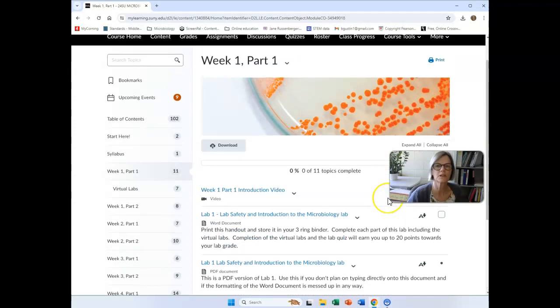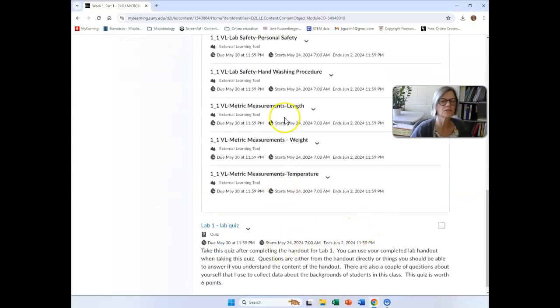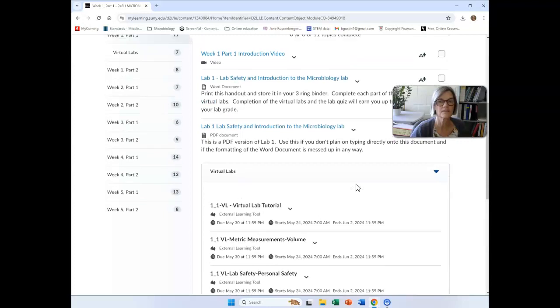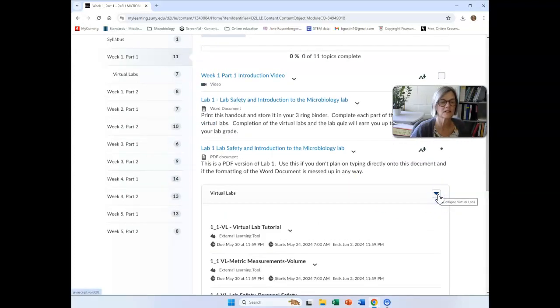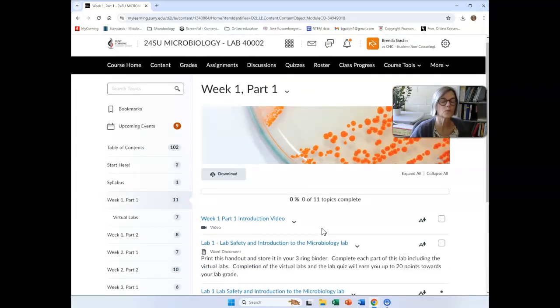Here's the virtual labs. Notice these virtual lab sections can collapse. There's all the links to the virtual labs. They have the due dates and the start dates and the end dates. End date is the last time you can take it and get any points at all. You can use this little collapsing arrow to get through here. And then here's the lab quiz, and the link for the lab quiz is right there. This is the one that you're going to take and use your handout to take. Okay, so there's week 1, part 1.